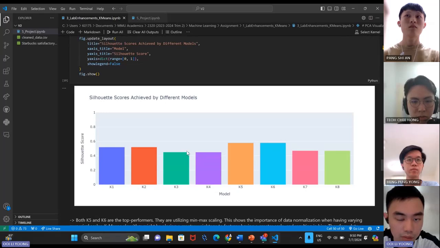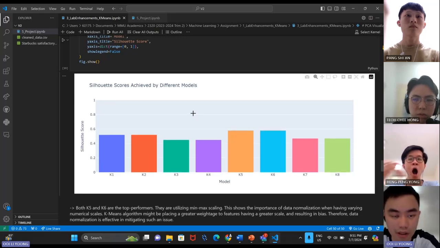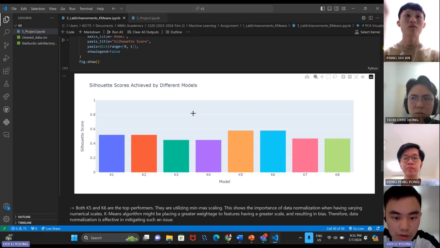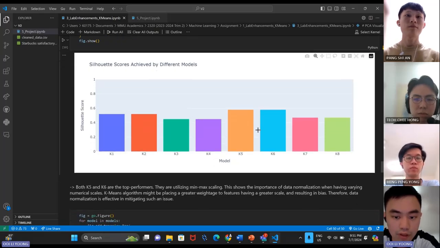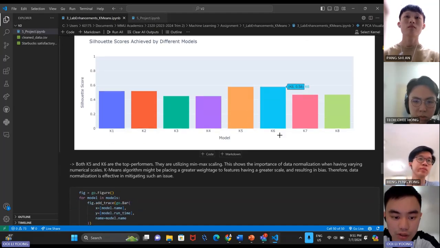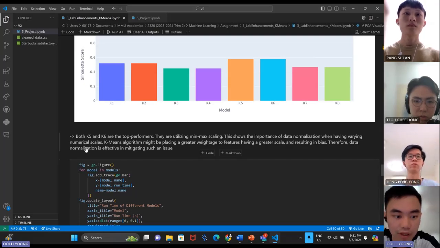So now moving on to the model comparison part. When we evaluate the models, we are using the silhouette score. Generally, the silhouette score is a cluster validation index that measures the intra-cluster tightness and the inter-cluster separation. In general, a clustering solution is good if its score is closer to a value of 1. In this case, we see that the top performing clustering models are K5 and K6 since their scores are the closest to 1. Both of them are actually using min-max scaling. This shows the importance of data normalization when having varying numeric scales before applying k-means clustering.